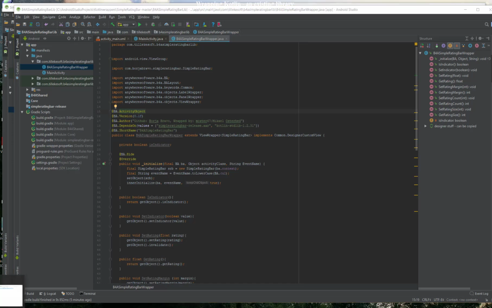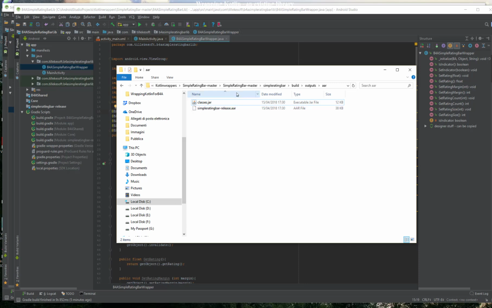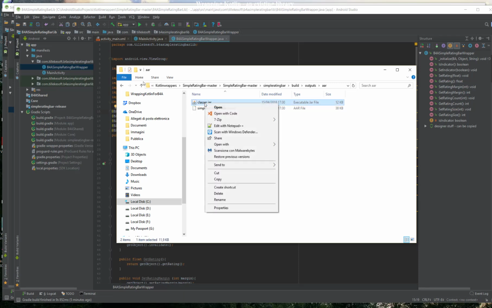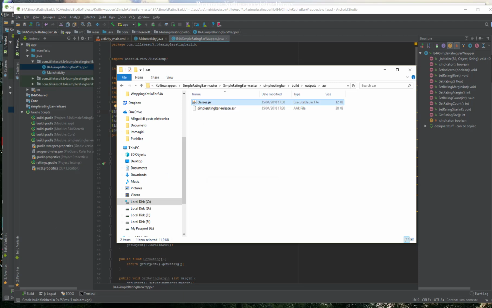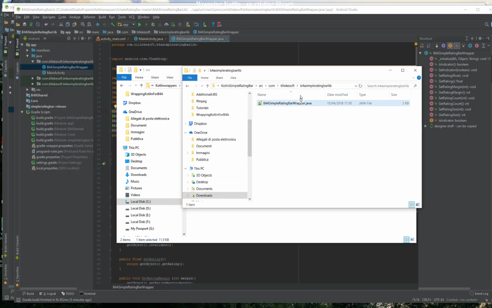I already have still open the location where we had our simple rating bar release AAR, and also the classes.jar library, and this is the one we need to use, the simple library compiler, which I already told you before. So I'm just going to copy it, and I'm going to put this one into the libs folder.